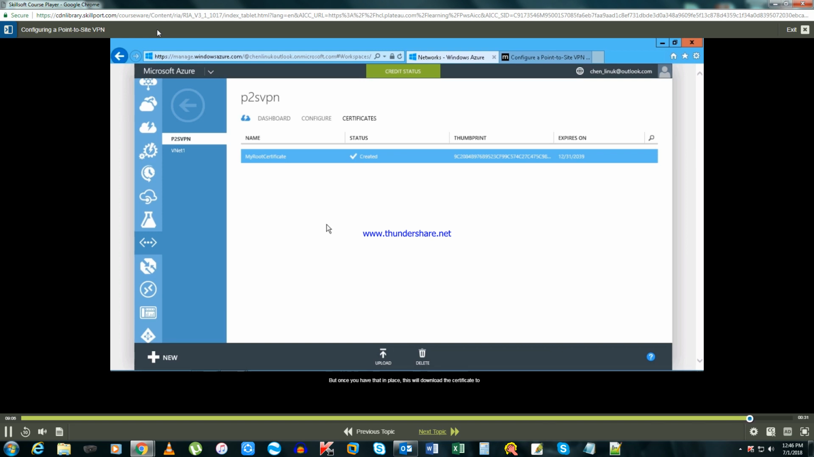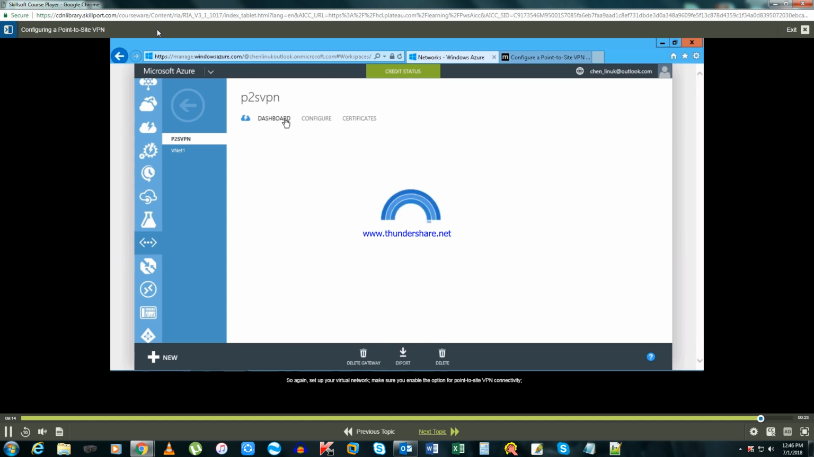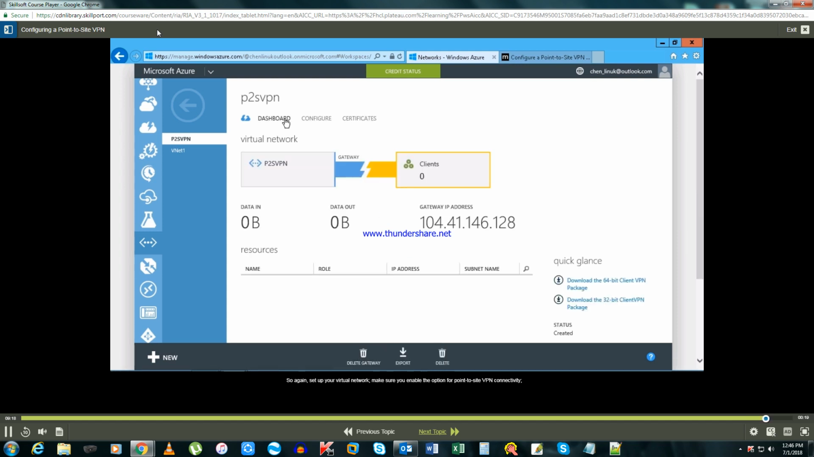But once you have that in place, this will download the certificate to the clients and establish, of course, a secure session. So again, set up your virtual network. Make sure you enable the option for point-to-site VPN connectivity. Configure the virtual network however you see fit. Configure the client addressing. Add your gateway. Upload your certificate. And you've got a completed virtual network with point-to-site connectivity.